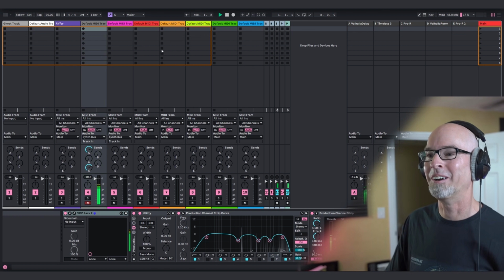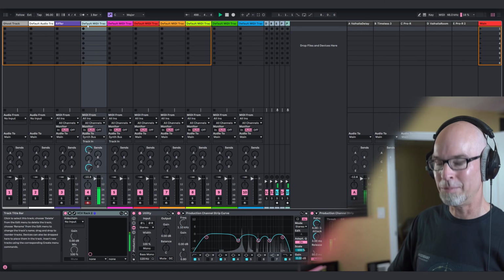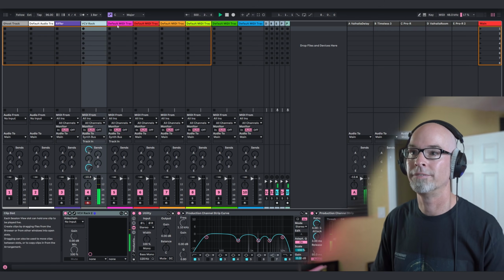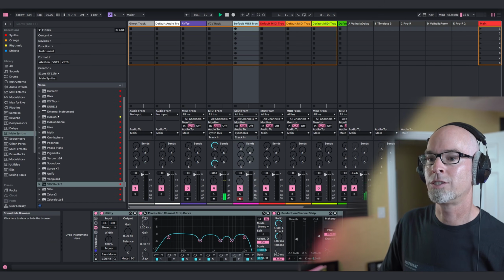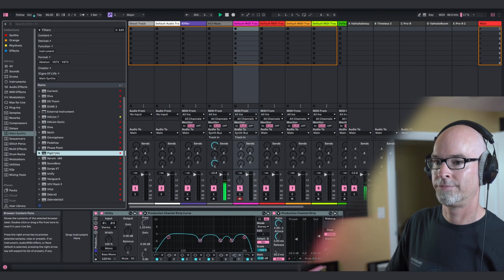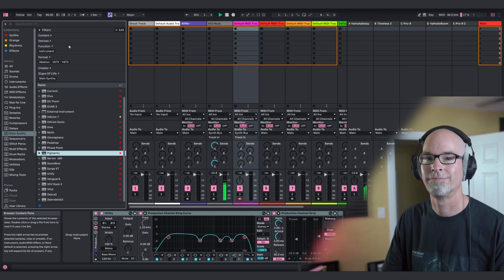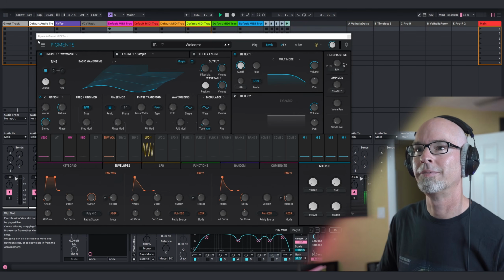Let's just keep it simple, all right? Let's keep it simple. We'll name this VCV Rack. All right, very good. Let's grab Pigments. And we'll do like a nice bass sound here, all right? Just to kind of keep it elementary, you know what I mean?